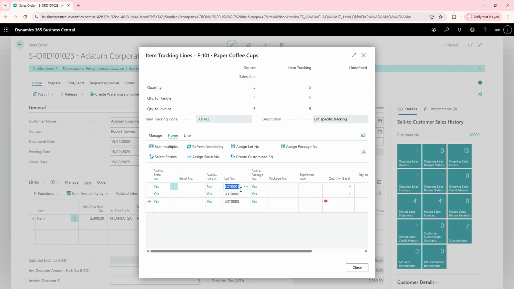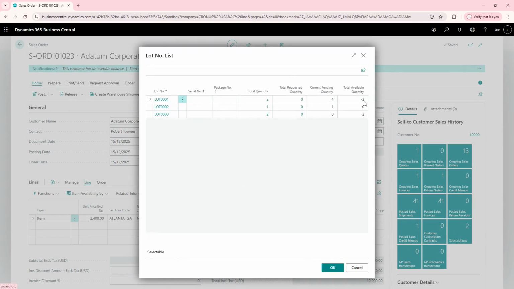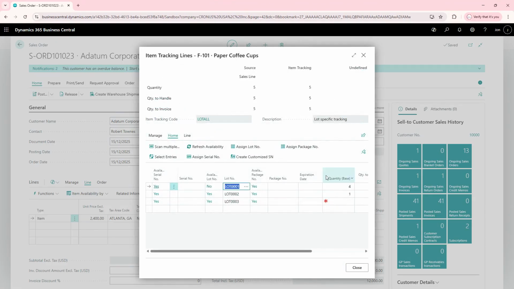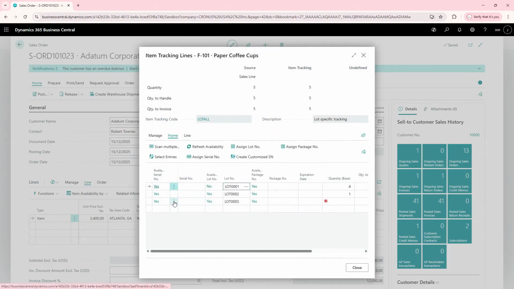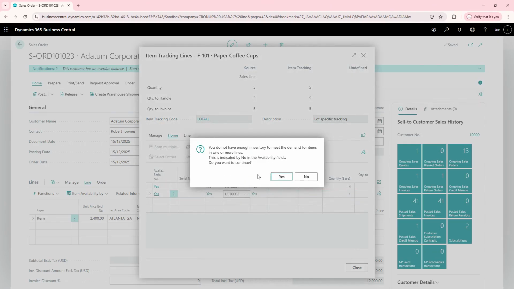What the system is saying over here is that total available quantity is -2, because right now I have put 4, and what we received is 2. That's why it is showing me -2. When I close this screen, it will give me a warning that one or more lines have tracking specified, but the quantity base is 0. Let me delete this. Even if I now try to close it, it will again show me the warning because there is not enough inventory to meet the demand.